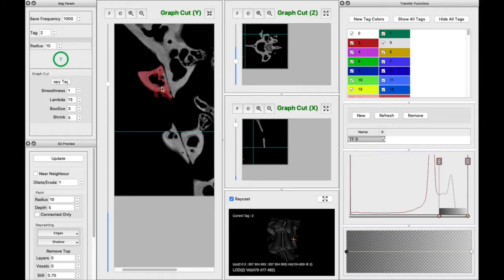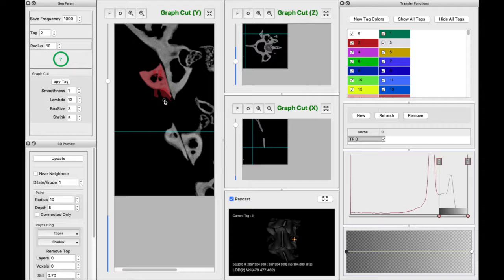And it's doing a pretty good job. Oh, you can see right there, it kind of got out from underneath the tag or the painted region, so it stopped painting there.